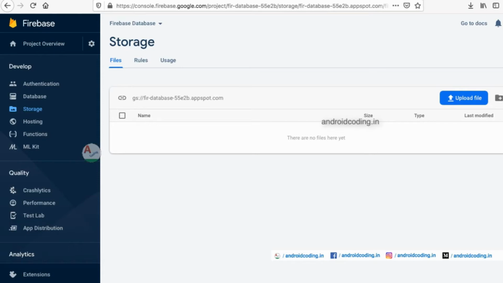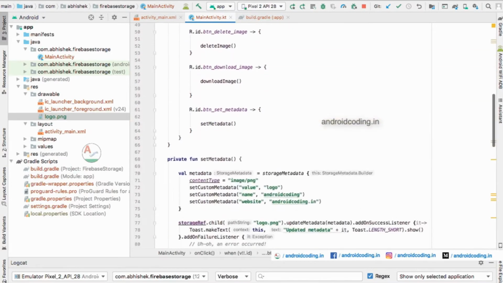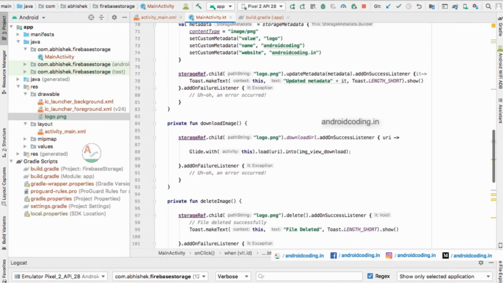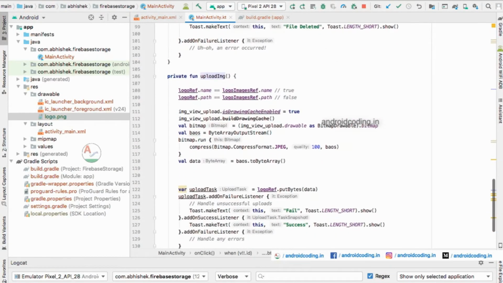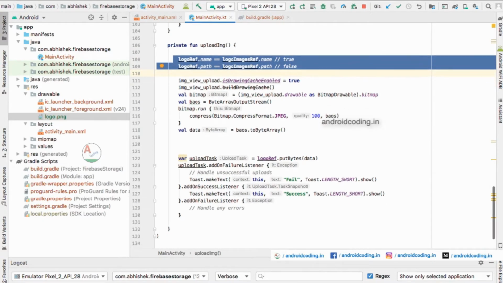So the database is empty, right? So let us start uploading our image. For that, let us see how to upload the image. Here you can see the logo reference, the name and the path for the logo is taken, and then we are converting that into a bitmap.